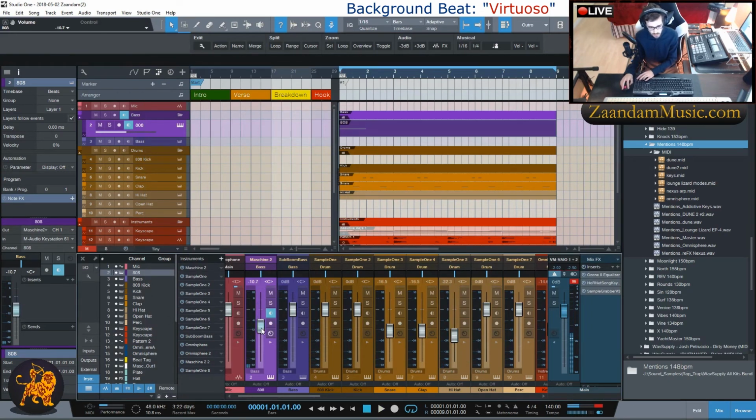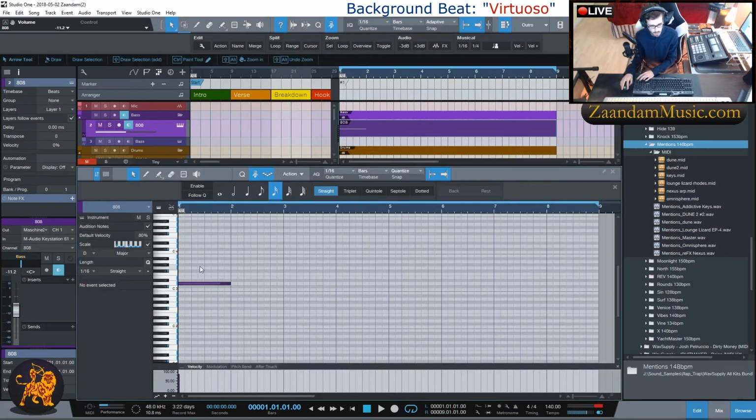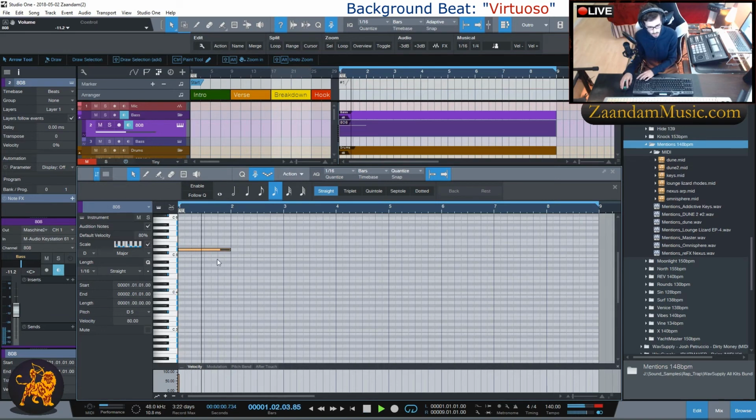Let's go ahead and lower that. Sorry about that volume. For the 808, I like to keep it at -12. That D is not hitting in key. It doesn't sound like it's hitting in key. So I'm going to raise it up 2 octaves. And it is in key.